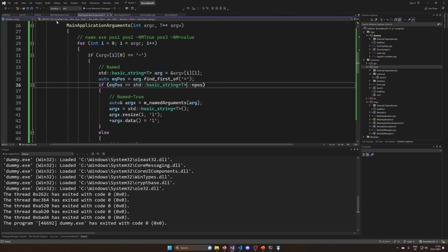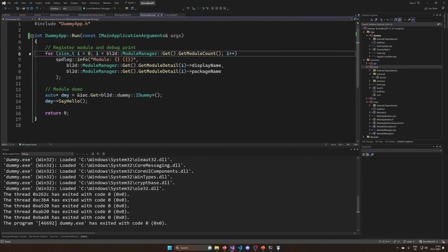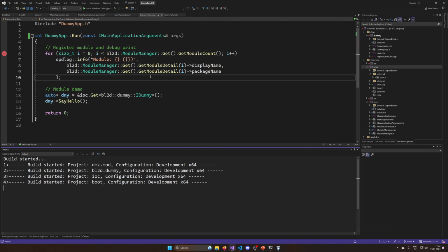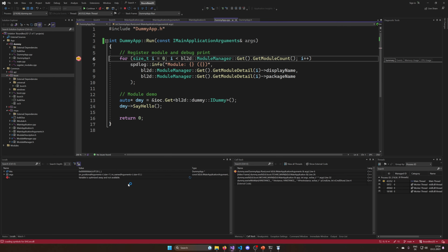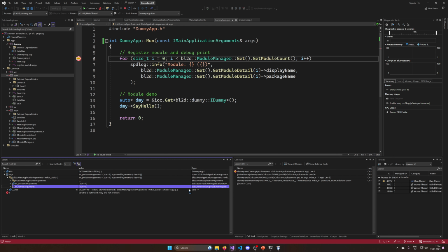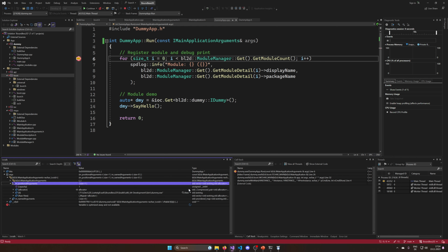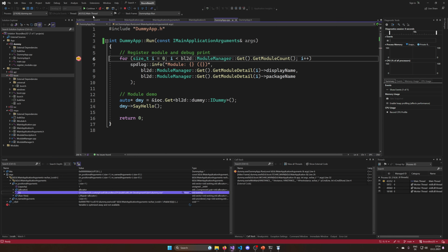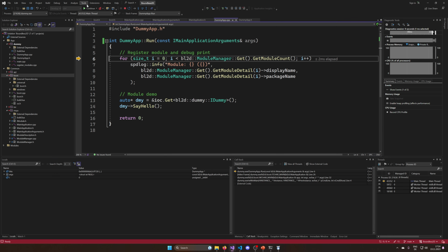We do still need to go into my dummy app and make a breakpoint here to inspect what's inside of that. I'm in development, so args are probably not here. Oh, they are here. No named arguments, but one positional argument, which is the path, so that's already good.